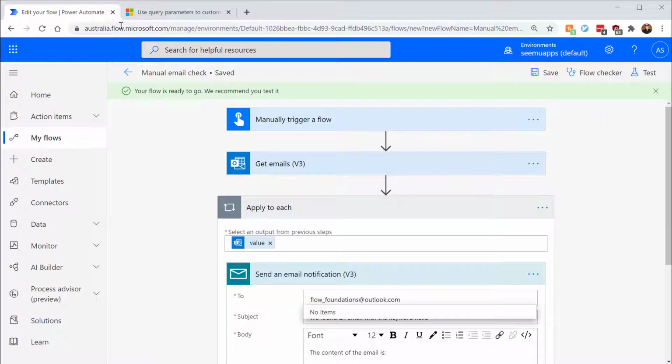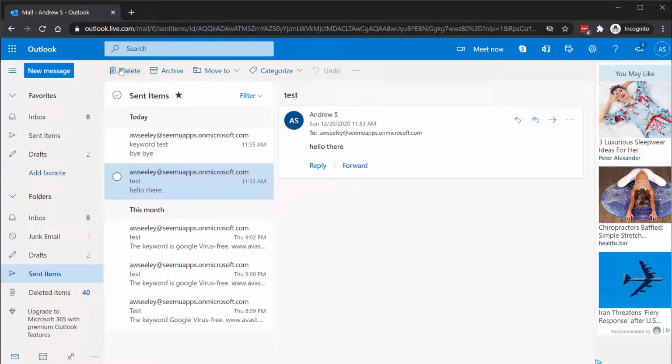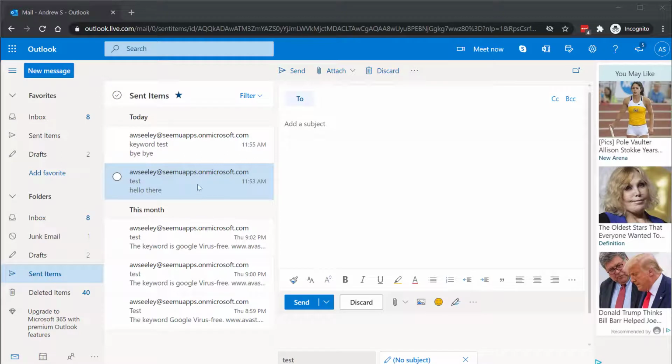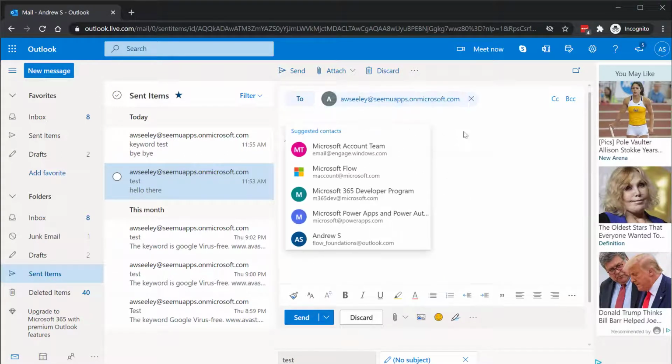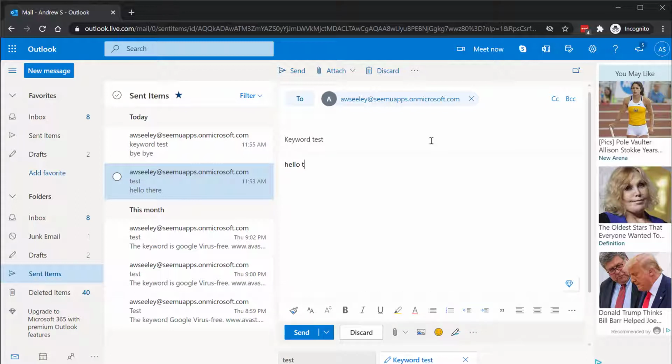Since this is a manual flow, let's jump back to our mail. Let's compose a new message. And I'm going to send it to the test email address, and we'll do keyword test. We'll write: hello there, this is a keyword test for a manual trigger. So one of the emails we pick up should actually have this body in it. So let's hit send.